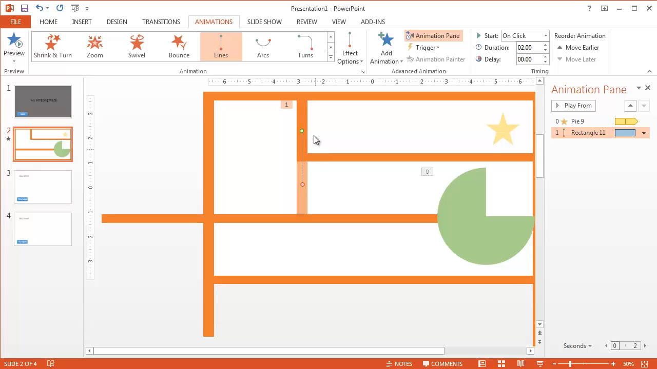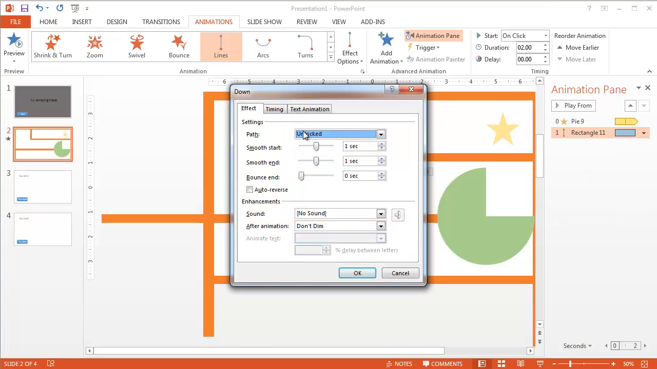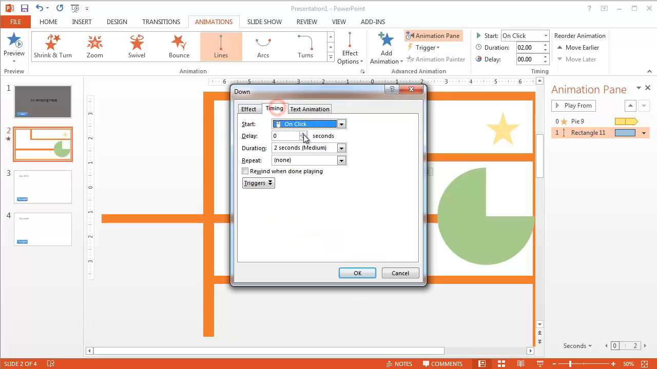Now, that's going to go down and stop, so I'm going to come over here to the animation pane. Again, click the down arrow and go to Effect Options. And in the options, I want a few things. Smooth start and smooth end make it so it starts slow and goes fast. I just want it to be the same speed, so I'm going to change those. Sound, no. If I go to Timing, again, I want it to start With Previous so that it doesn't wait for me to click on anything. And I'm going to increase the speed to fast, maybe very fast on this one.